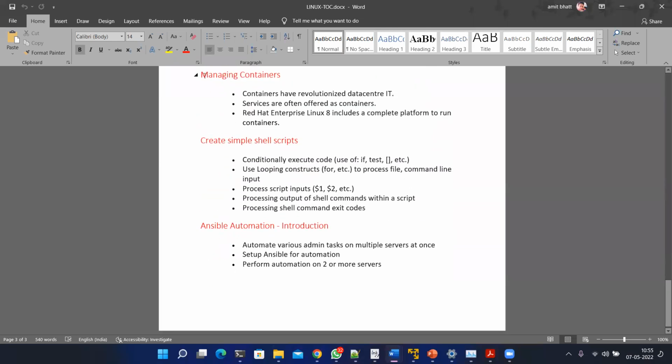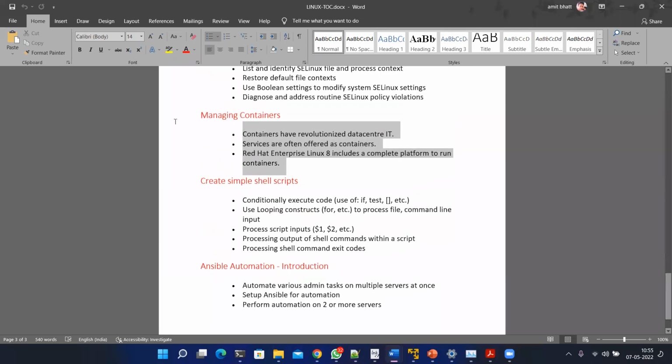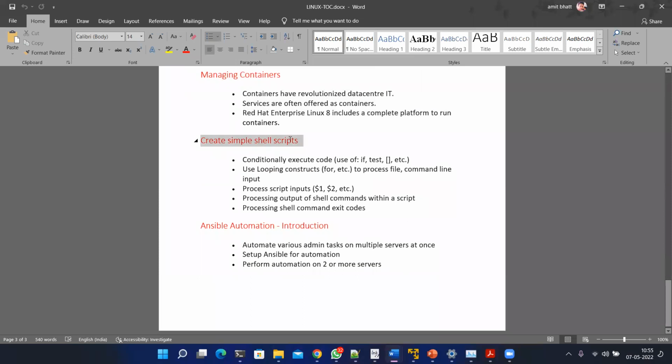Then we have managing containers. This is the last part, managing containers. So till this part, everything was part of the RHCSA course. But after that, I have created 2 new points, which are for shell scripts and Ansible automation.